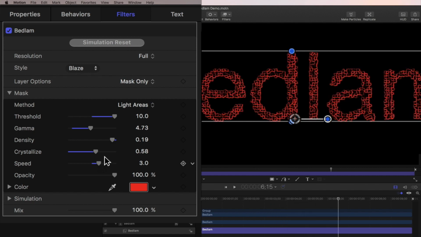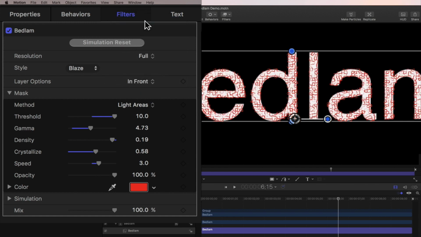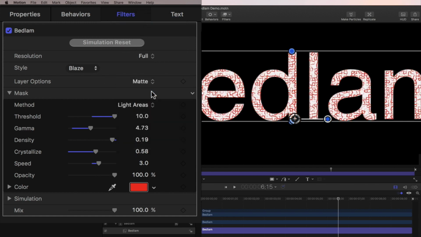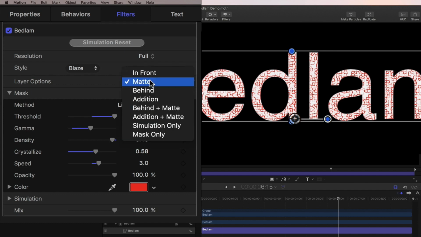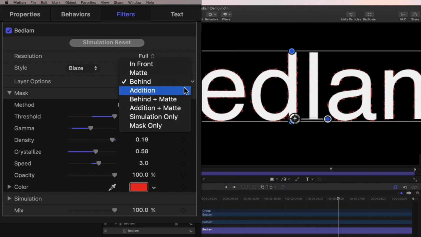Here you can see how the speed affects the mask. In front puts the simulation over the image. Matte cuts the mask to fit within the image alpha channel. Behind puts the simulation under the image. Experiment with different layer orders to become familiar with the results.